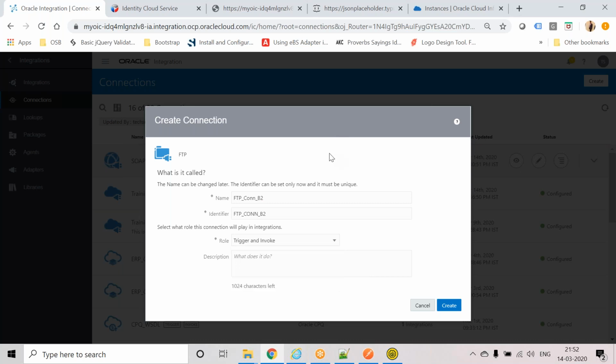Guys, actually this FTP is only used as an invoke, not as a trigger, which means if you want to pull a file from the FTP location, you cannot do that. In order to pull the files, you have to create a schedule integration and use the FTP adapter as an invoke only, in order to get the files. So whether you use trigger and invoke role, it will be the same as the invoke itself. Now just click on the create button.